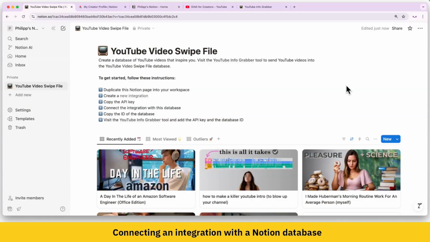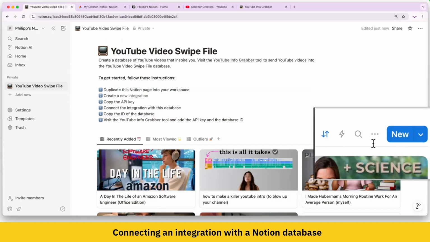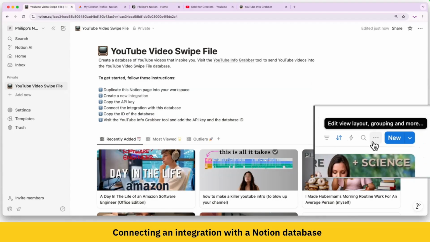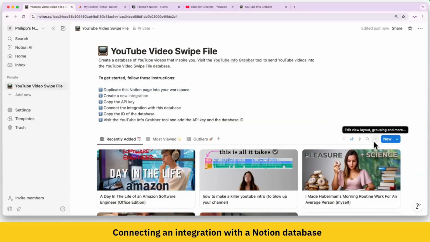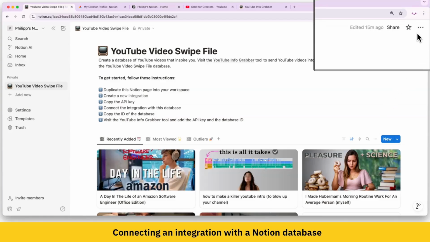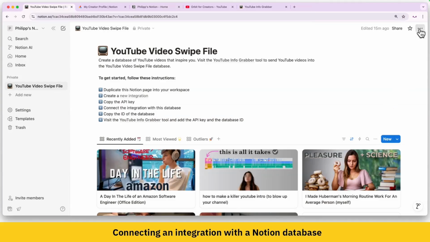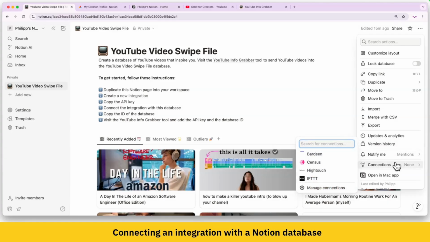The next thing you want to do is connect your integration with your Notion database. To do so, you need to click the three dots. Now, you have two three dots on your Notion pages. One is on your database level, which is to edit the view layout and so on. That's next to this new button. That's not the three dots you want to click. You want to click the three dots on the very upper right. There is a connections menu item.